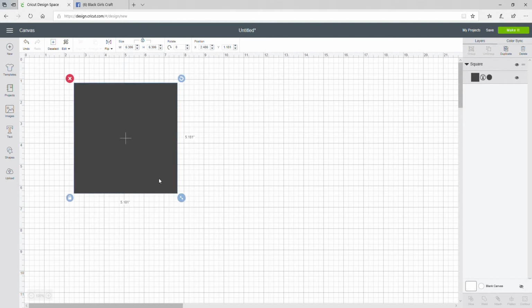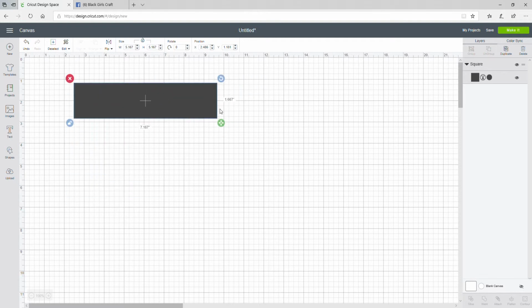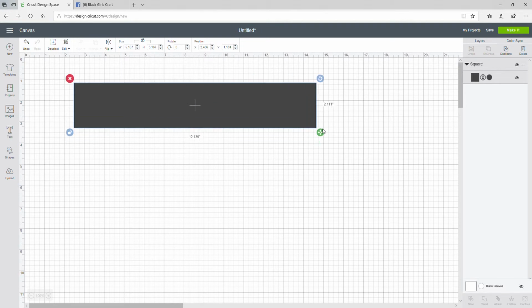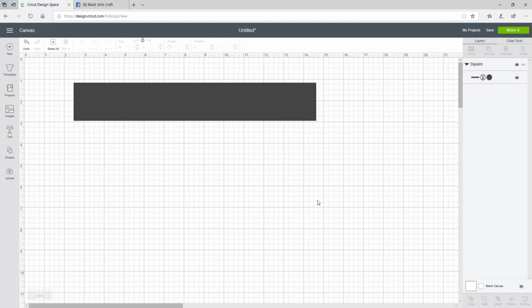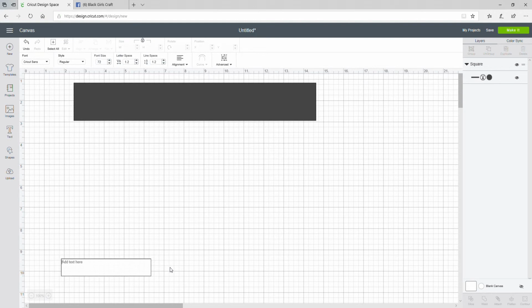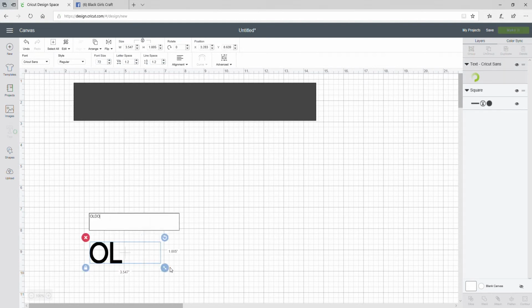In this case, we want to unlock it because we want to create a rectangle. So you can size it however you see fit, and it will either be a rectangle or a square. So we're going to create a rectangle in this case. And then after that, we're going to add the words. So select text, type out your word Oldometer.